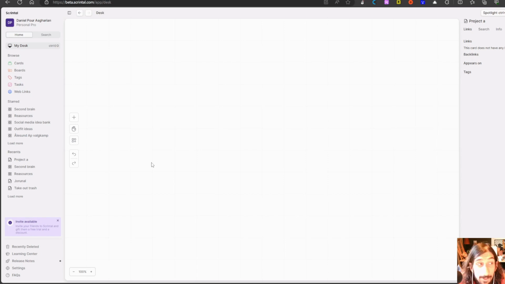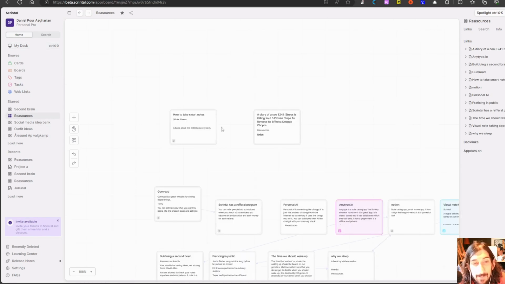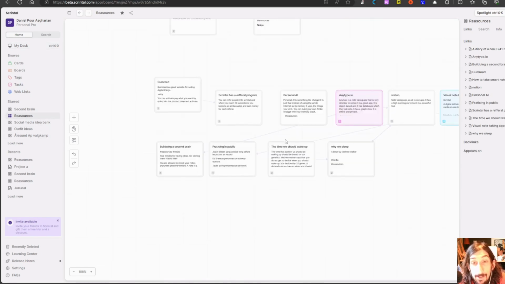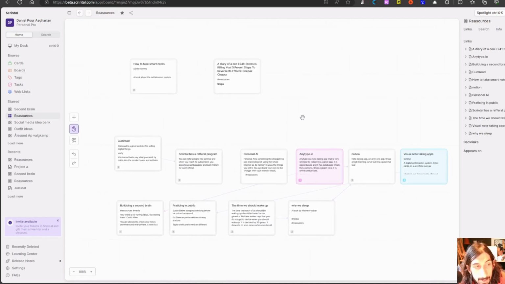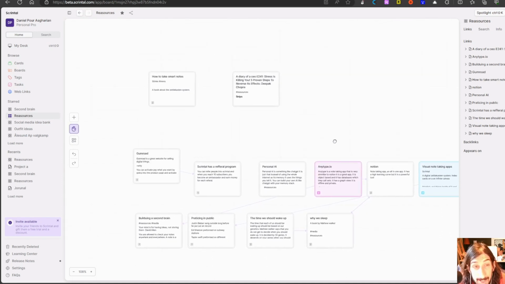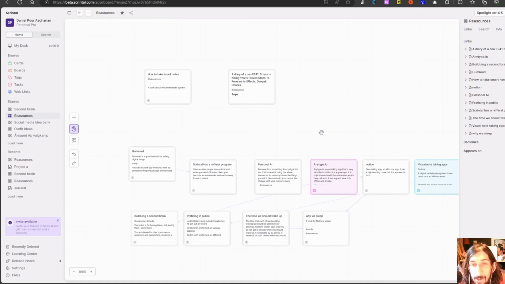Try out Scrintal. It offers a really visual way to actually see all of your notes, and it is perfect for a Zettelkasten system. I like to click on these, but as you can see, they have keyboard shortcuts as well for those of you who only want to use your keyboards.